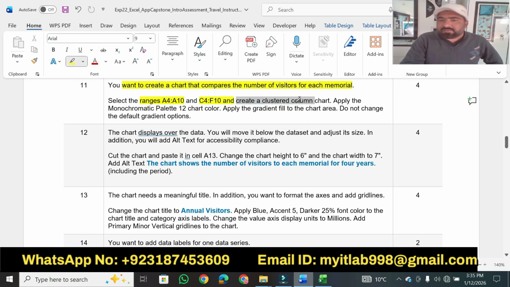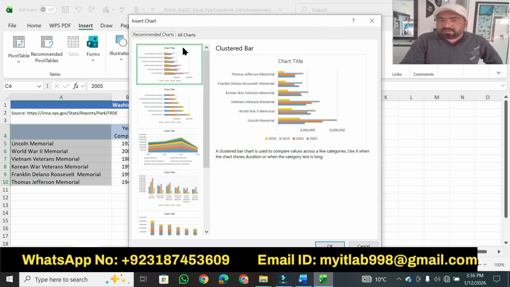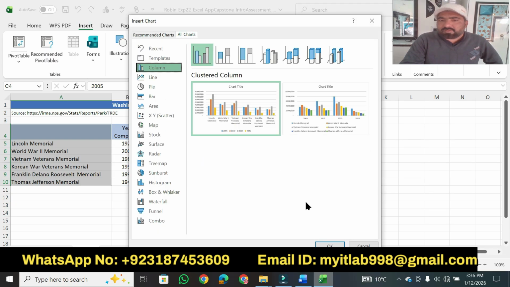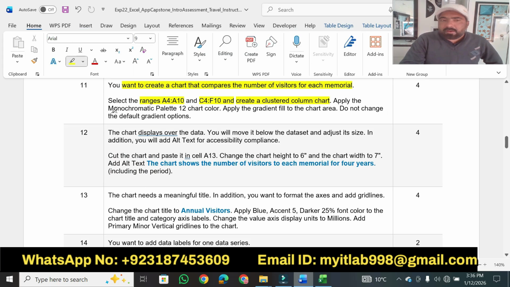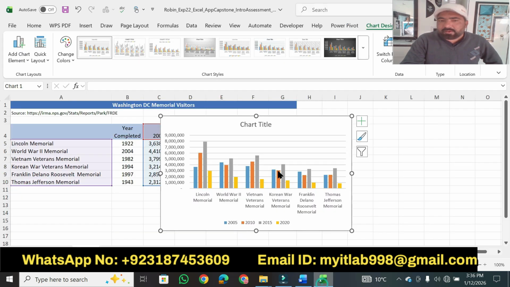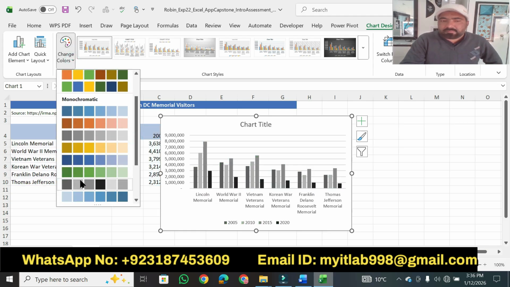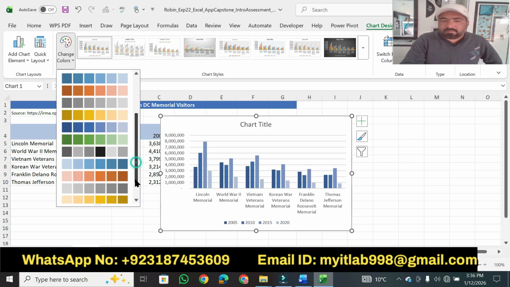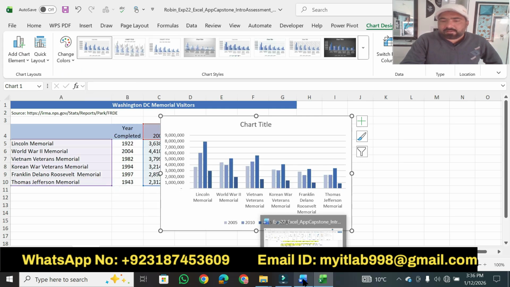Now we have to create a clustered column chart. First we have to click on insert or recommended chart, and from there find clustered column chart, then apply monochromatic palette travel chart color. Now we have to apply chart color, that is the 12th one. No, this one I think so. No, 10. This one, yes, 12.